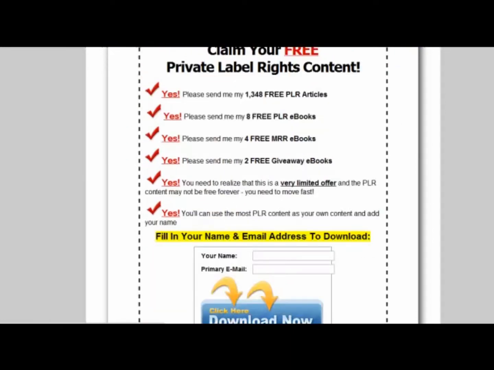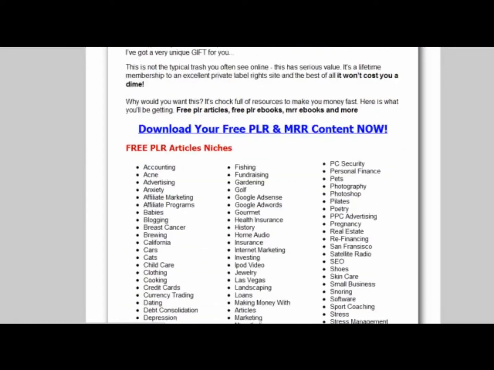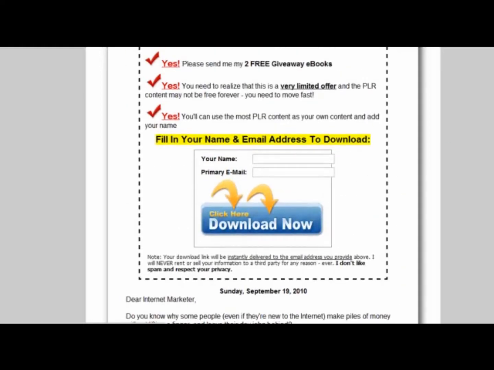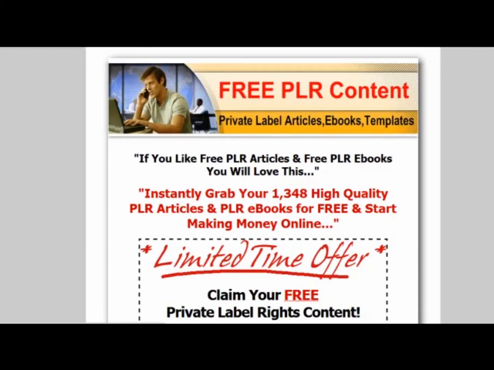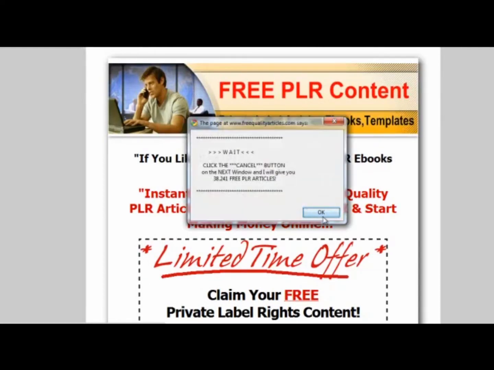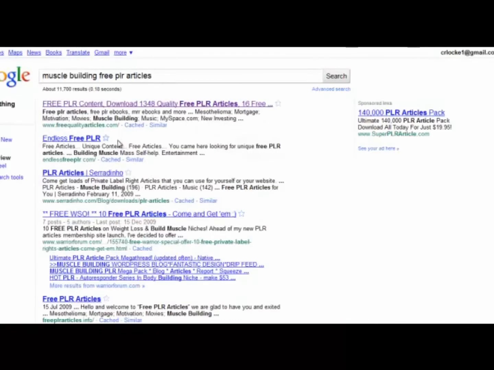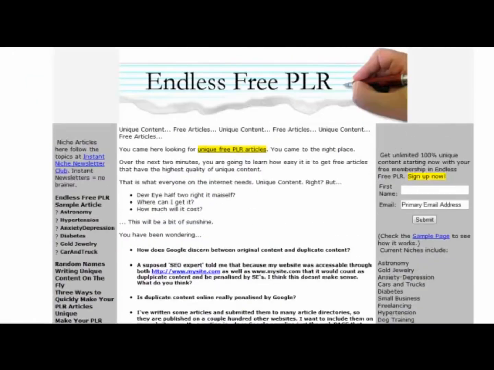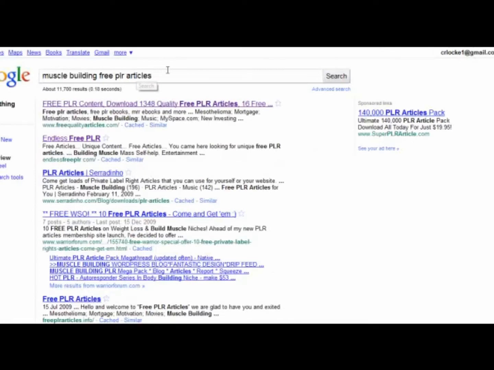Often you can find a lot of this stuff free online. Sometimes they do want you to put in your name and email address in exchange, but if you keep searching a little longer, you'll find a lot of good free stuff out there. So once you find something, you just want to download it, and if you have a kind of obscure niche or you can't seem to find free PLR articles out there, you can also buy PLR articles.